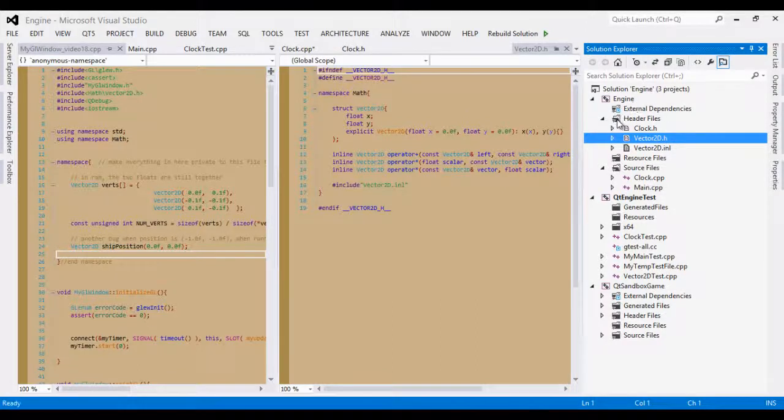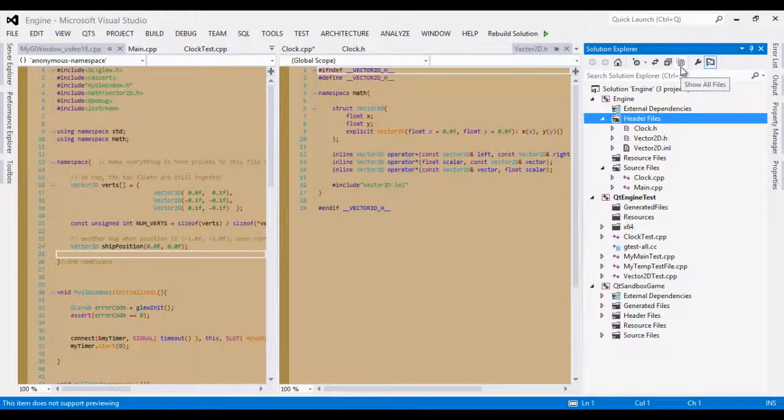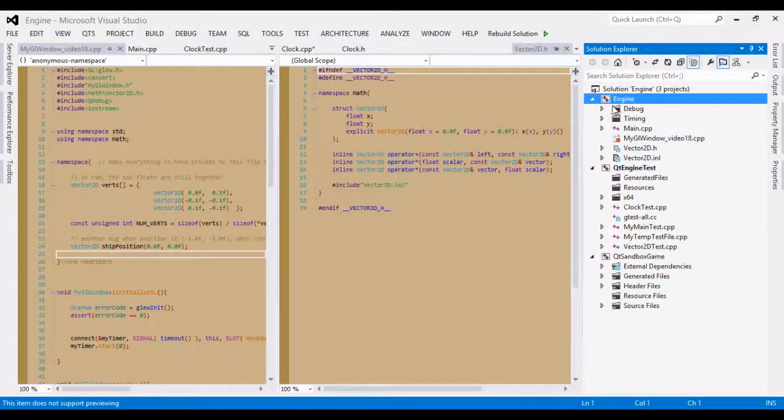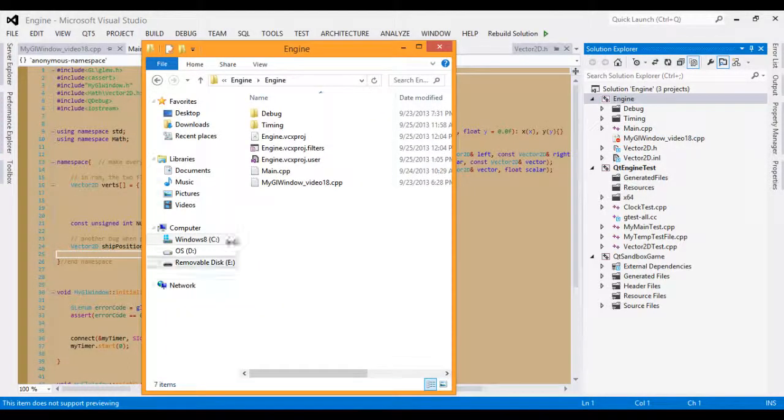In order to see how the Solution Explorer file structure looks within our hard drive, you have to select show all files up here. Click on it and voila. This is how our files are actually laid out within our hard drive.